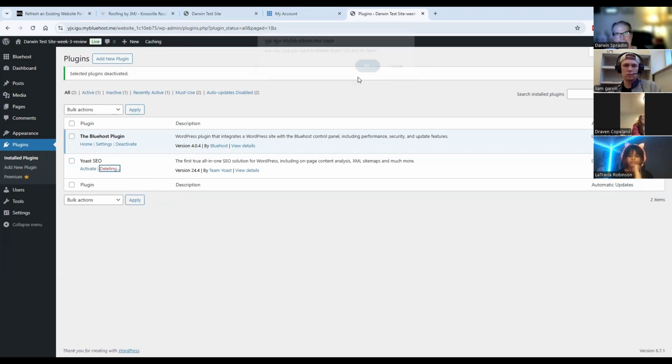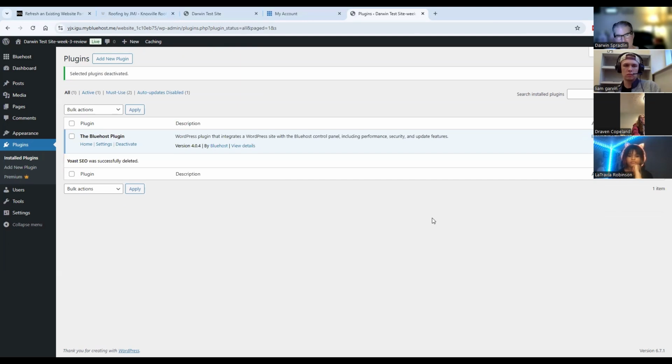Now we'll be adding new plugins later in the semester, but you only want to use plugins that you're using. You want to keep a small, what you call software stack, right? Stack of your software. Well, right now for the stack, we're using WordPress and the theme and the Bluehost plugin. So let's go under appearance here. We'll go under themes.